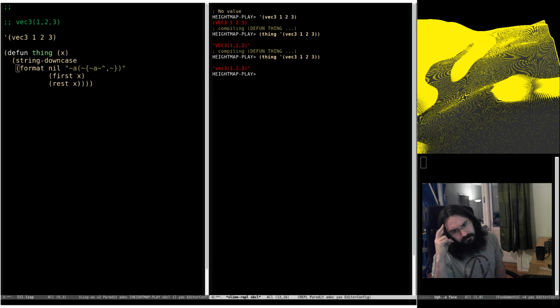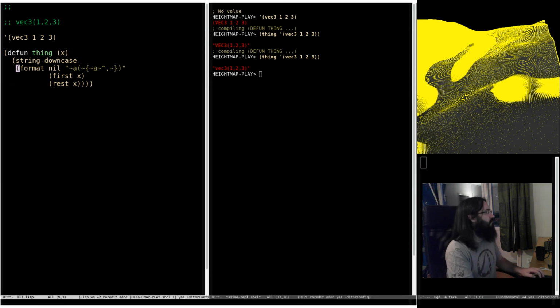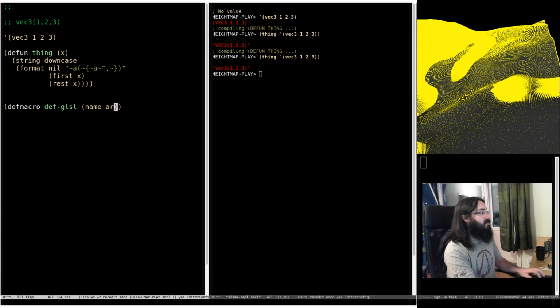But what I really want to be able to do is write functions, like defmacro, maybe like defglsl. That's what my macro is going to be called. And then it's going to take a name and some arguments and a body. And then we're going to do the same kind of thing, right? We're going to make a string, which is going to have a name, and it's going to have these arguments that we had before.